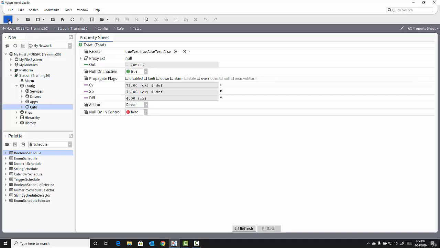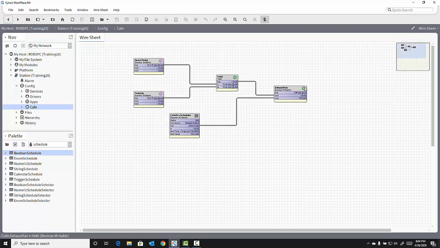In this case, if I go back to the CAFE wire sheet, I can see what it means is that when the tstat is at a null value, then the schedule will be controlling the exhaust fan. So under normal conditions, the schedule will turn the exhaust fan on and off. The only time the tstat will matter is if the temperature in the CAFE gets above the 76 degree set point when the CAFE is not usually occupied. In that case, the exhaust fan will turn on to remove the excess heat from the CAFE.